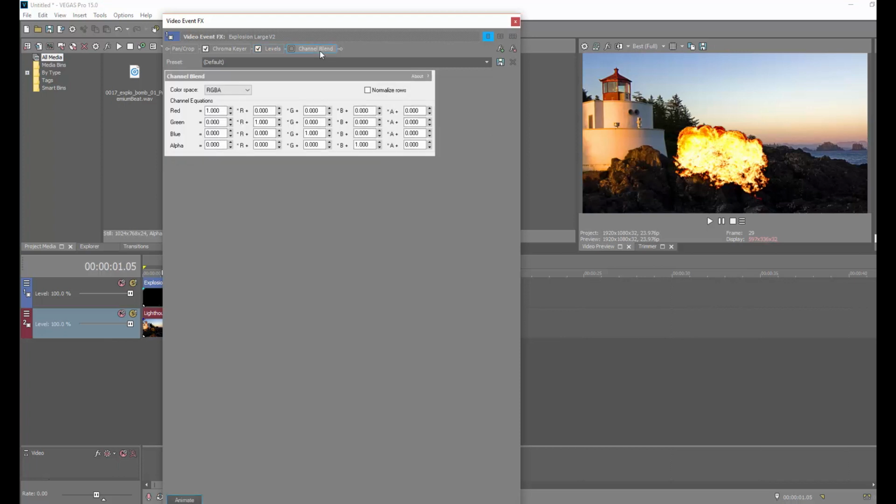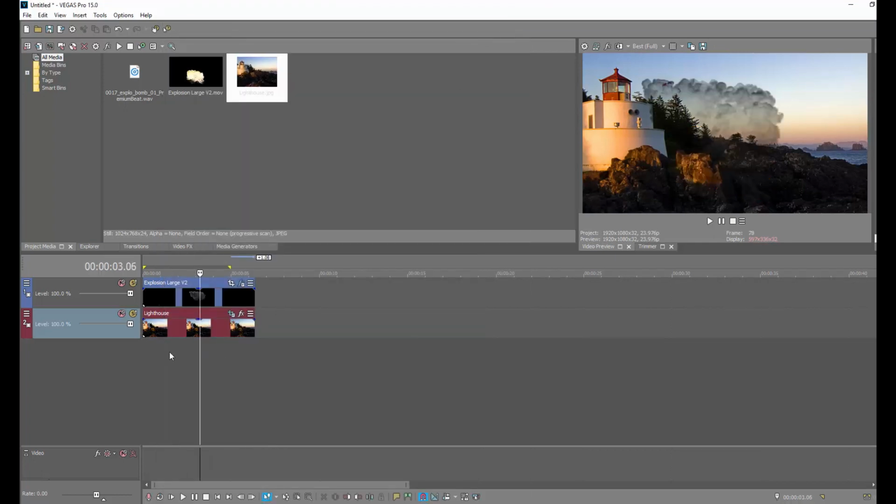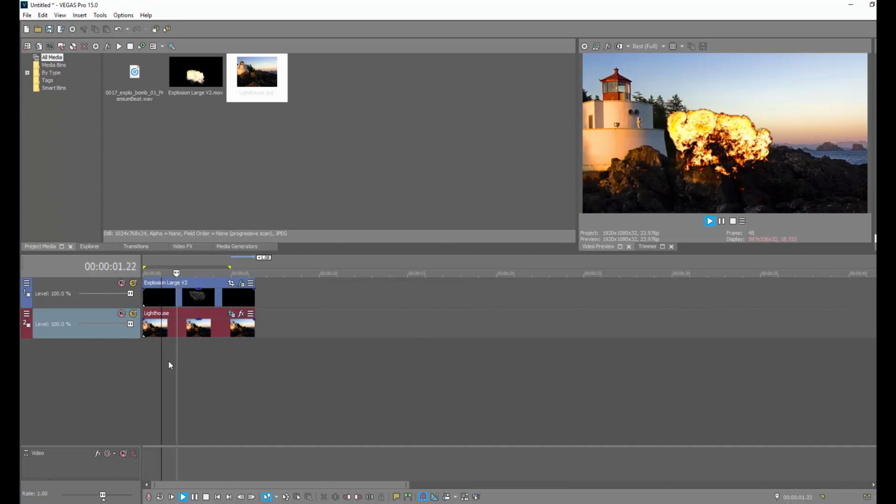Now we're going to click in channel blend, and you'll see what this is going to do in a minute here. Let me reposition this, because if you look at the smoke, if we play this back, see how the smoke looks so transparent? It kind of looks fake. It's not as dark as it probably really was in real life.